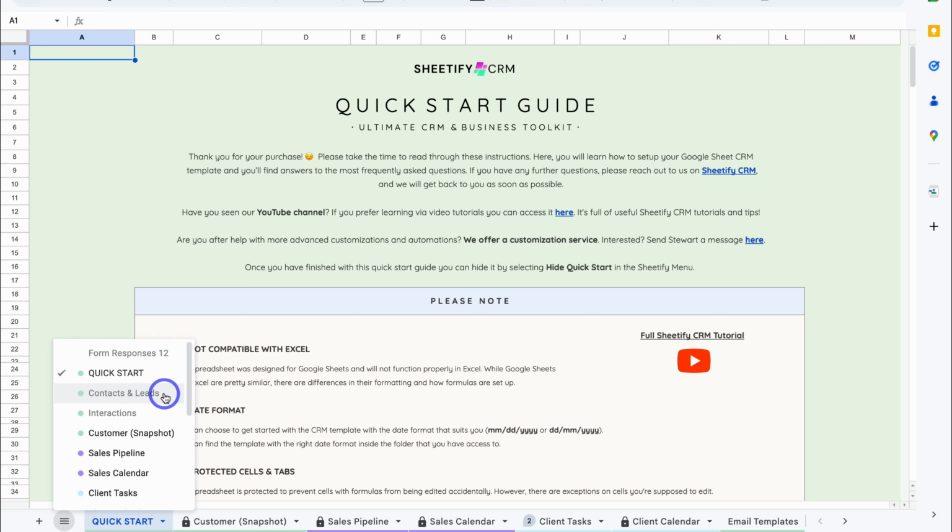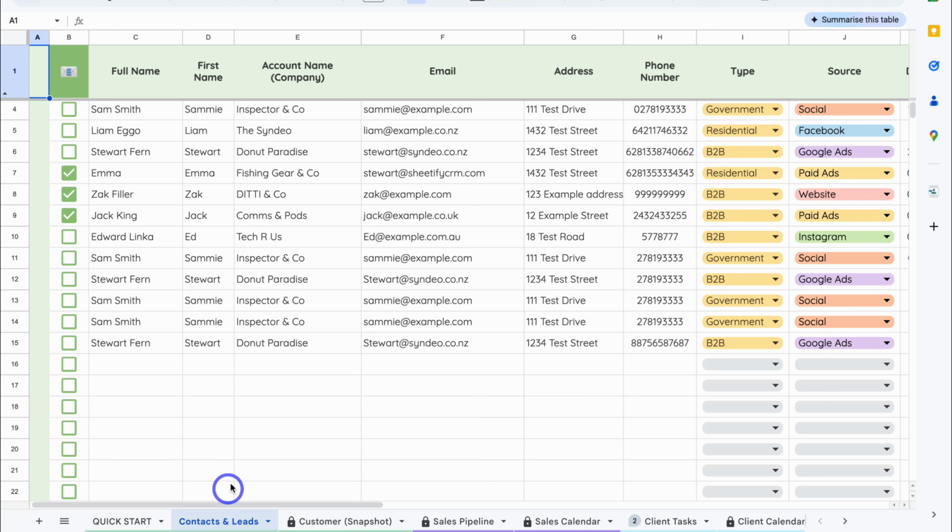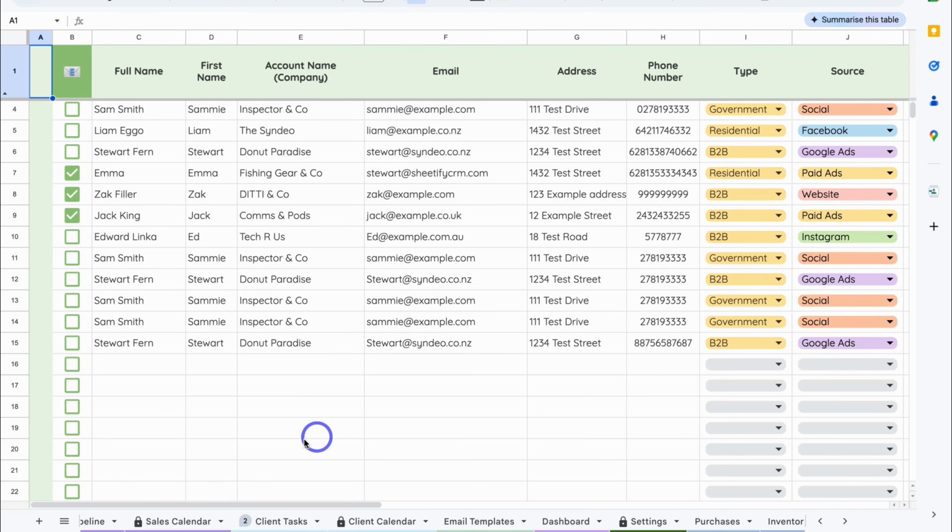If we click on a hidden sheet, for example, this sheet that we just hid, that's going to open up and unhide that sheet. So a use case for this would be if someone was using our Sheetify CRM, this Google Sheets template, and some of these tabs were not relevant to them, for example, client tasks, then they could simply hide this tab. Next, how can you hide formulas?